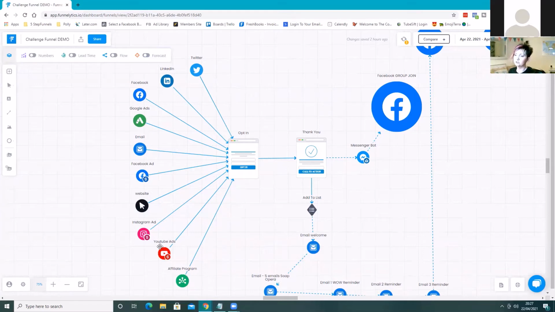So if you're running YouTube ads, Instagram ads, Facebook ads, Google ads, or if you're just sending people in through your email, or they're coming in from your website, you know exactly who's landed on your landing page. They will then opt into your challenge and they will land on your thank you page.